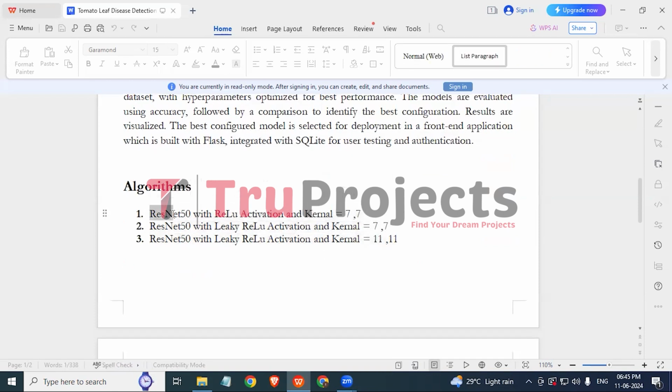Moving on, these are the algorithms which are used. Here we have built ResNet 50 with the ReLU activation function and kernel size of 7 by 7. The next model is ResNet 50 with leaky ReLU activation and a kernel size of 7 by 7. Last we have ResNet 50 with the leaky ReLU activation function and a kernel size of 11 by 11.